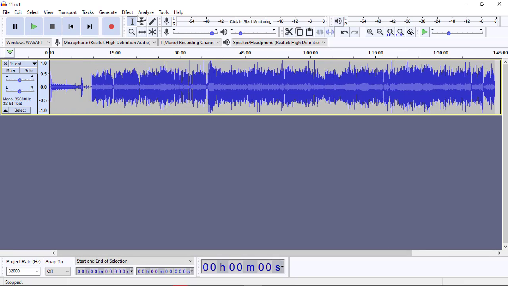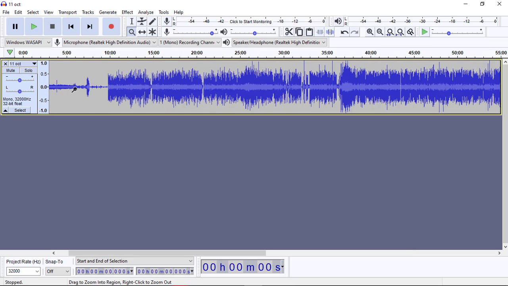So the main tools we'll be using are over here. Okay, so we have the multi tool, we have the draw tool, we have the envelope tool, we have the time shift, we have the zoom tool, and then we also have the selection tool. Okay, so right now we want to zoom into the audio and then see how it works. So we're going to choose the zoom tool, and then wherever we click within the audio file, it will give us a more vivid view of the audio.